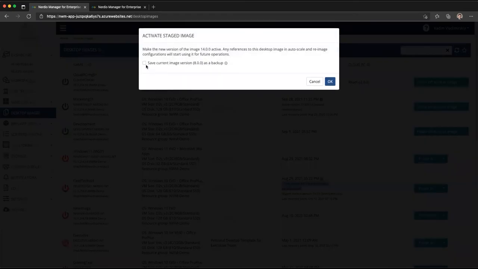And when I do that, I have an option to save the current active version, which is version 8, as a backup. Assuming I check this box and click OK, version 14 will be made active, and then version 8 will be retained as a backup.